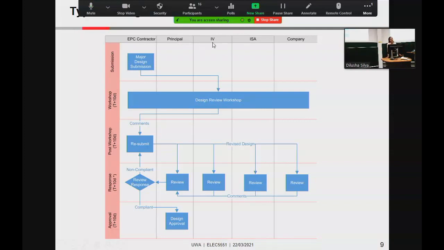IVY is the independent verifier. Their job is to verify our work. So they check the contract, they look at our design, they look at Australian standards, and then they see we are complying with the requirements.